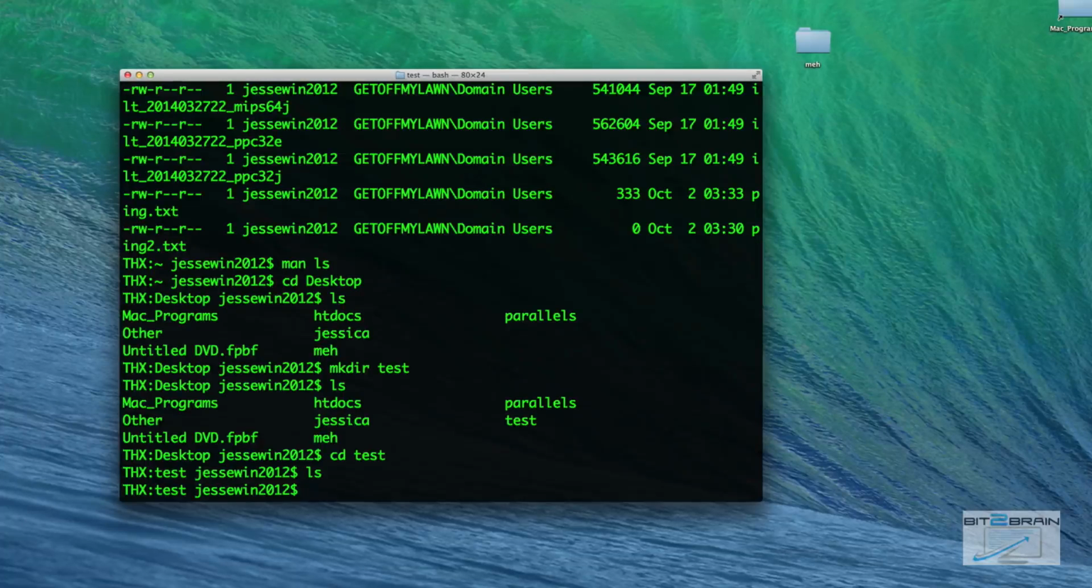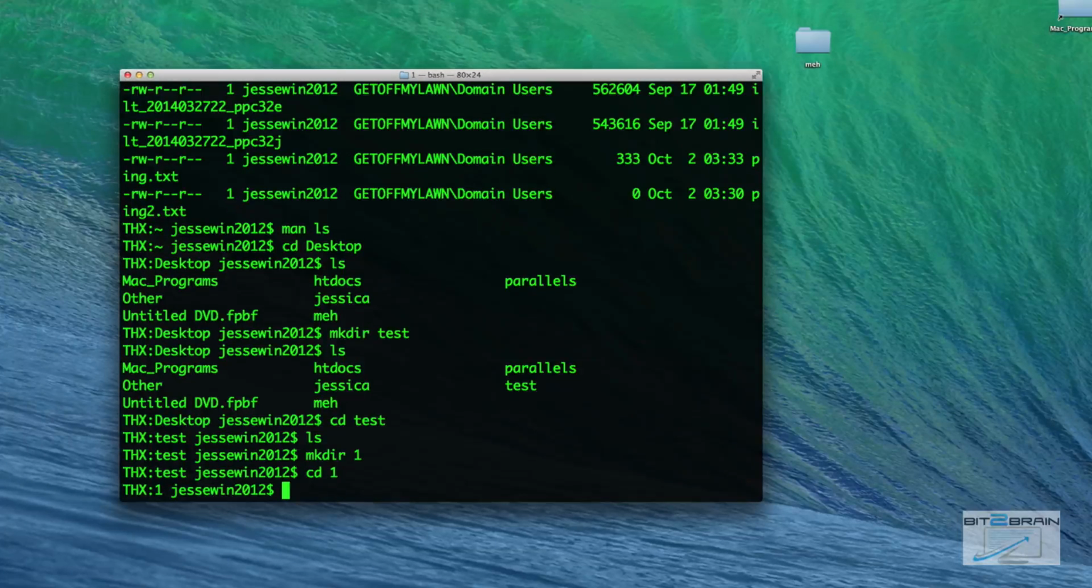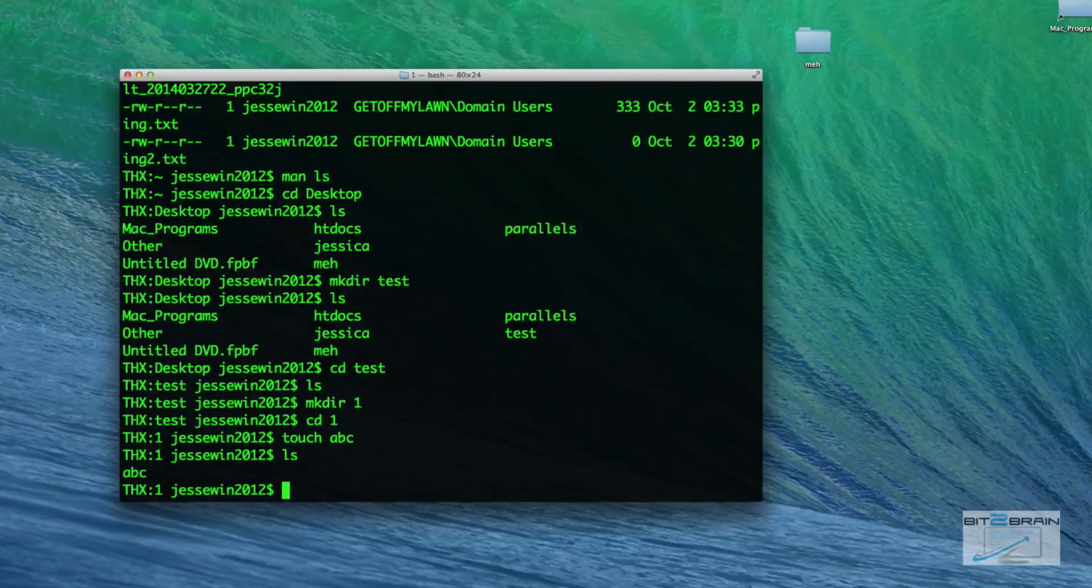Now, let's say that we wanted to create another directory within there. Let's just call this 1. Change the directory to 1. And let's say we wanted to just create an empty file. Very easily done with the touch command, touch, and let's call this file ABC. Now we see from the ls command, our file is in there, ABC.